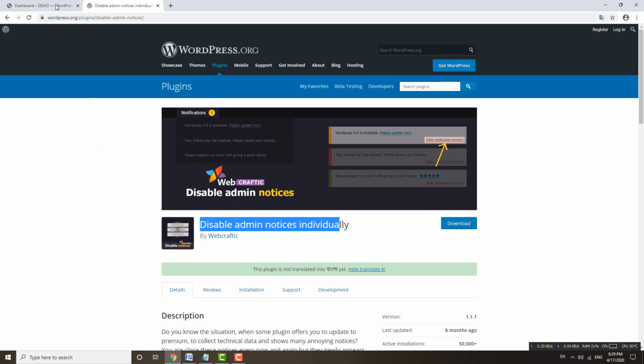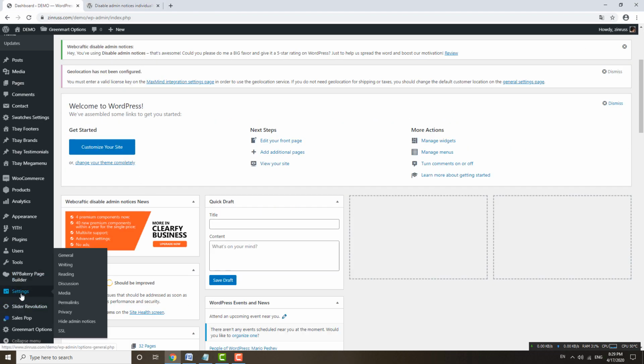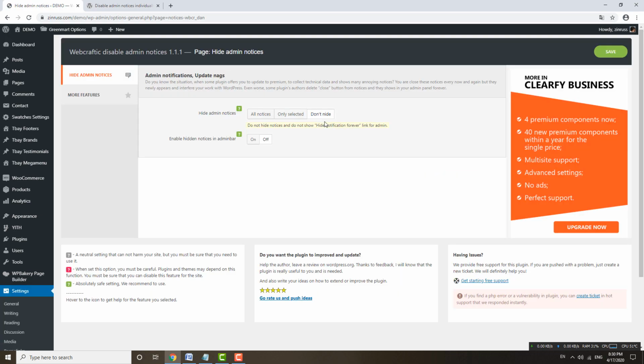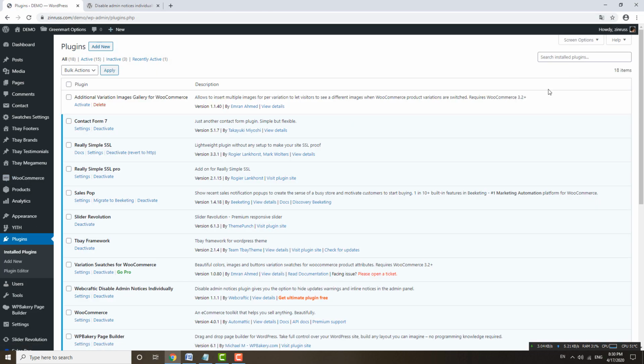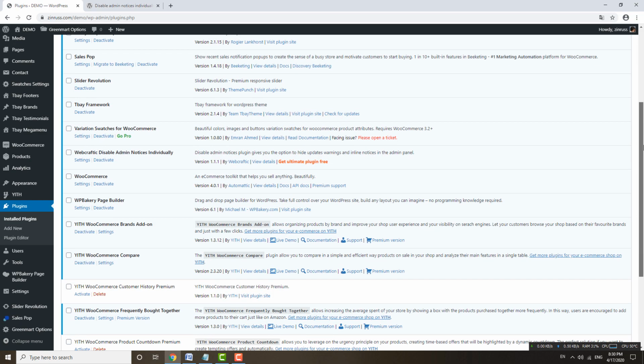I already installed it. So after you install it, you go to the settings, you go to hide admin notice, and then you click on all notice, and click save. Let me preview it for you to have a look. You see all notices are already gone, so this looks better.